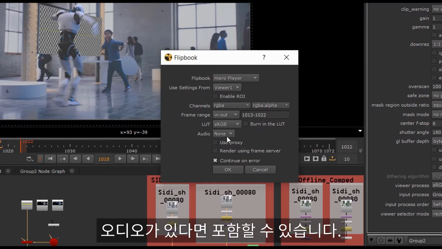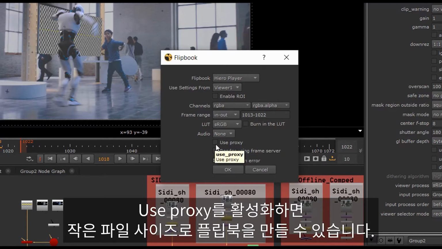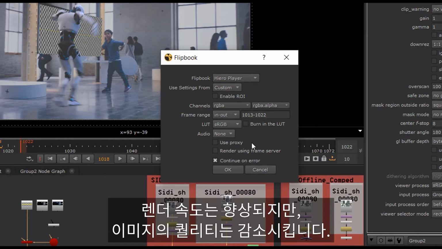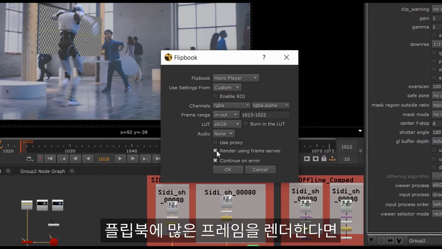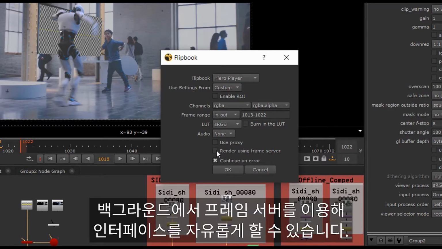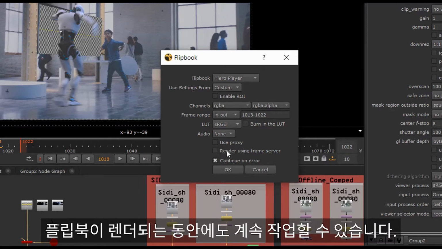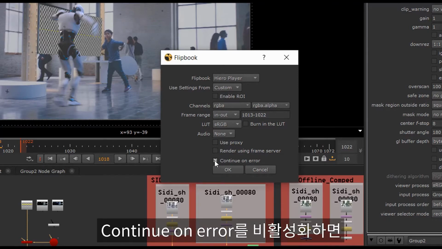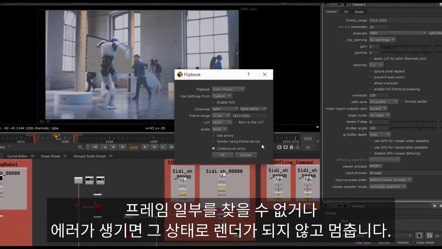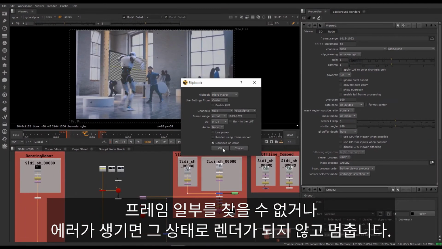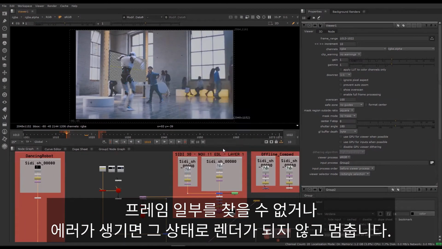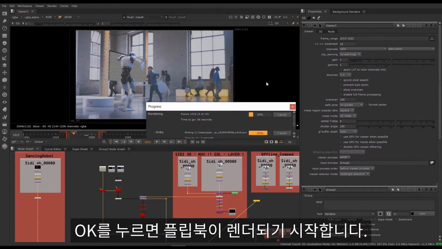You can include audio if there is any, and enable use proxy to render the flipbook using a smaller file size. This will speed up the render, but it does reduce the quality of the image. If you're rendering a lot of frames in your flipbook, you can use the frame server in the background to free up the interface so you can continue working while the flipbook renders. If you disable continue on error, rendering stops when Nuke encounters an error, such as missing frames, rather than finishing the flipbook without those frames. So if we click OK, this begins to render a flipbook.